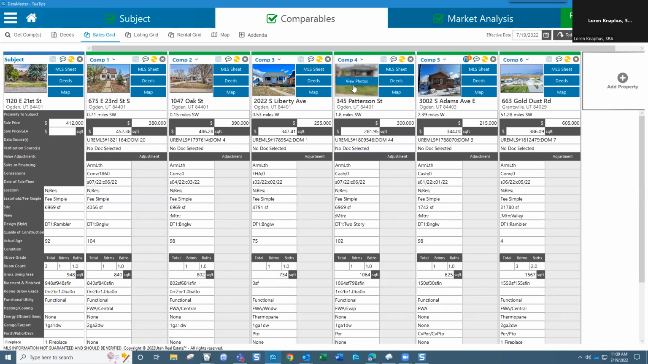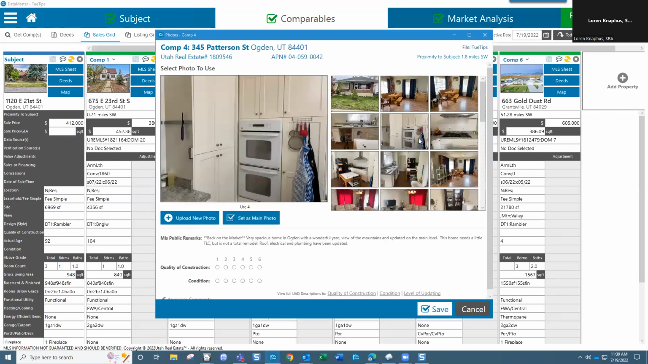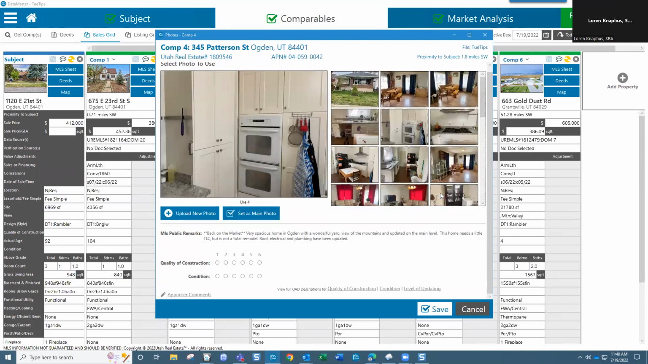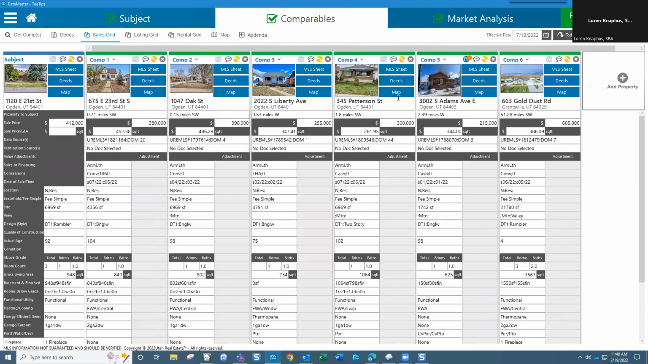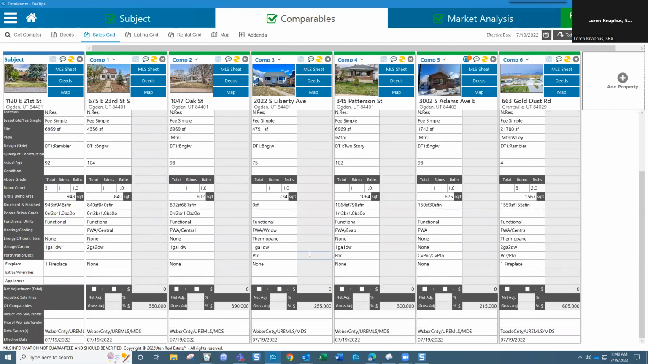I don't have to go back into the MLS. I can go and look at those photos, remember why I did what I did in the work file. And I really use this as my digital work file. Everything is here. I think next week we'll focus on some customizations again.